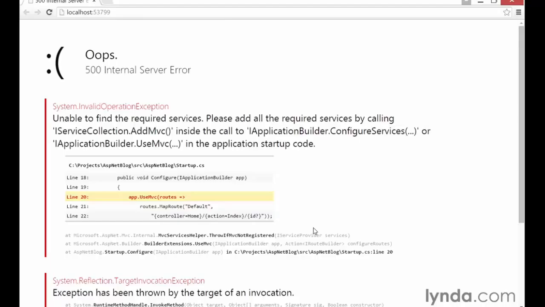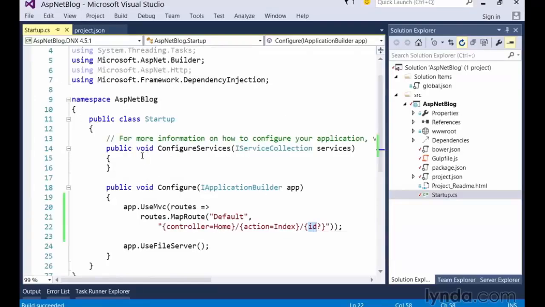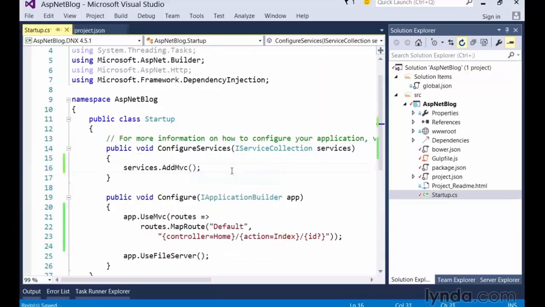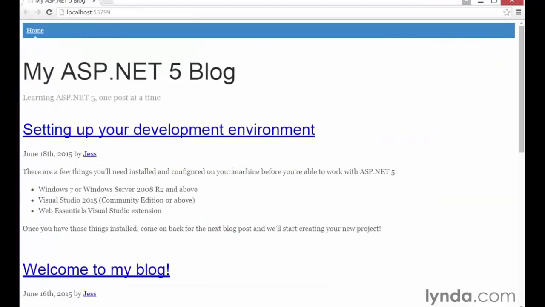Luckily, the framework gives us a handy method to call, which will configure those services for us using the default settings. To run this method, jump up to the Configure Services method and add this line. Now that we have the middleware registered and its services configured, let's run the site again and see what happens. We're seeing our static HTML page again, which actually means that what we did is working.